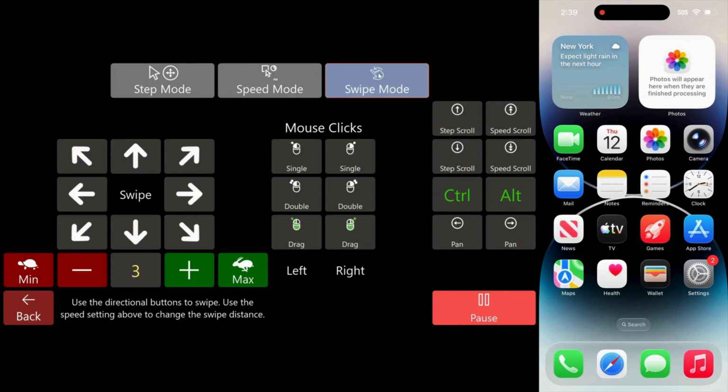So when you are in swipe mode, what you're essentially doing is clicking down the left mouse button, moving the cursor, releasing the left mouse button, and then moving the cursor again in the opposite direction of what you initially selected. For example, if you click the right arrow button, it would tap or click, swipe right, release, and then return back to where you started.